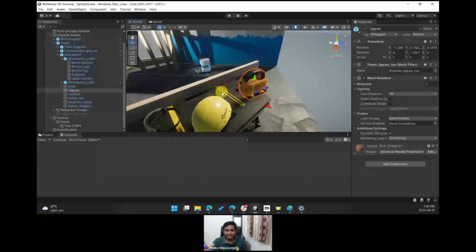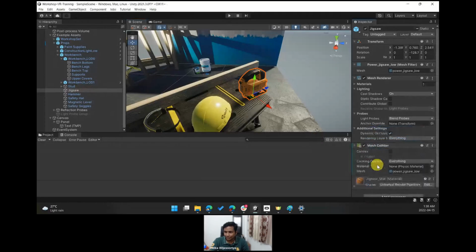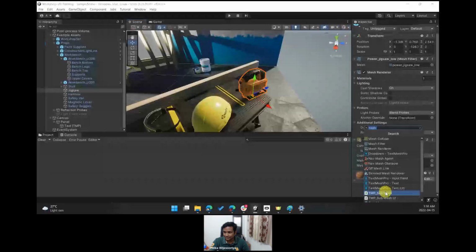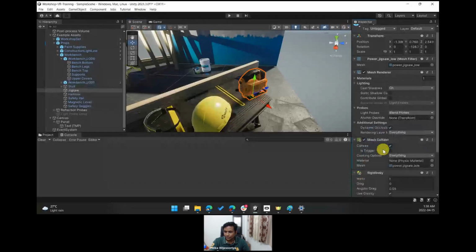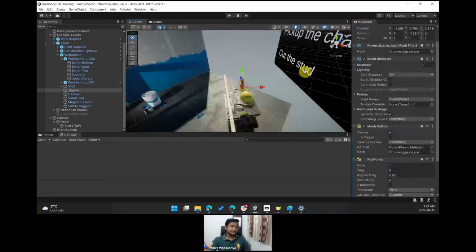I'm going to select the chainsaw, which is basically a jigsaw, not actually a chainsaw. Click Add Component. The first one is the mesh collider. I'm going to enable convex. And if I click this button right here, you can see the bounding box of this. Now I'm going to add the grab interactable, XR grab interactable. Cool. All right, so now let's go to the play mode and see how this works.